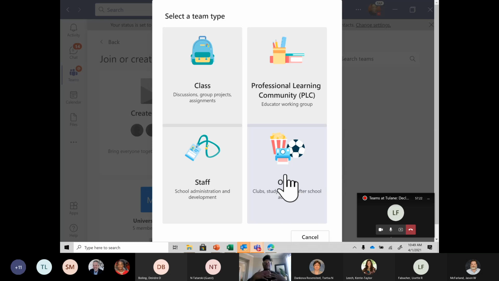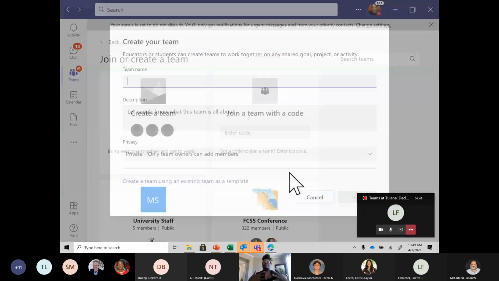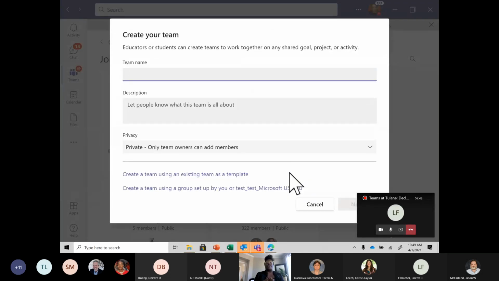Honestly, when we're working within a department, other or PLC are the 2 primary teams you're going to create. Staff team is ideal when you have a hierarchy, and of course a class team would be if you want to work with your class. So class, staff, other, or PLC. Just for today, we'll create an other team to show what the process is. You would name your team.